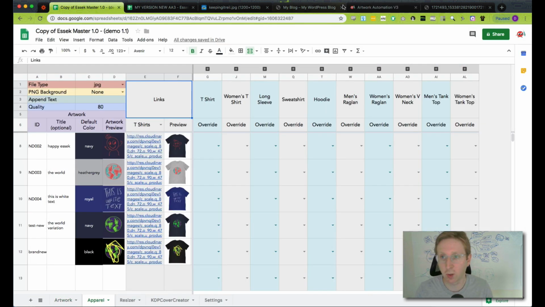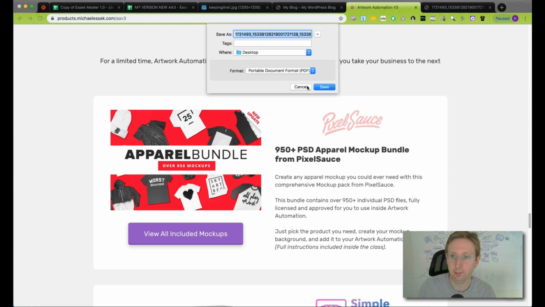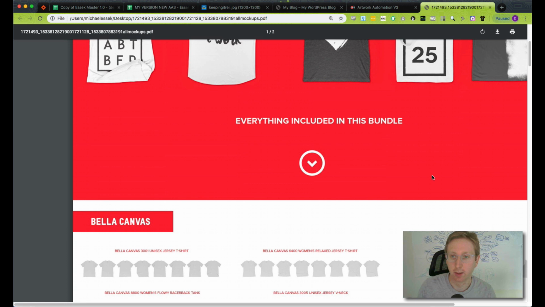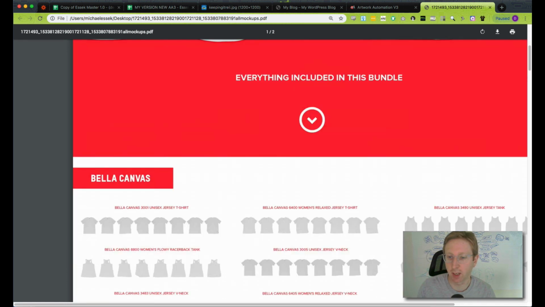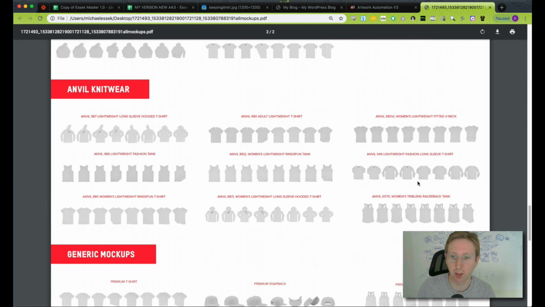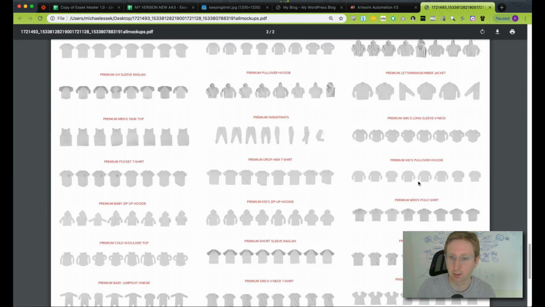But if you want to add, I don't know, a baby grow or a tote bag or anything like that, then you can grab. There's 950 different options here. I'll just show you some of them. Here they are. So these are all Bella Canvas, Next Level, Gildan t-shirts, tank tops, everything, and then there's some cool stuff like hoodies and bikinis and other things.